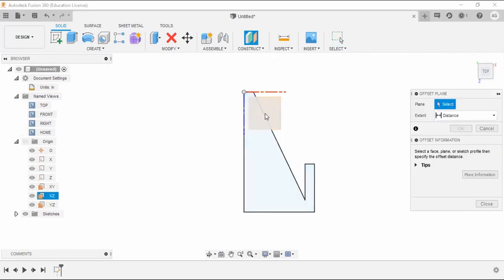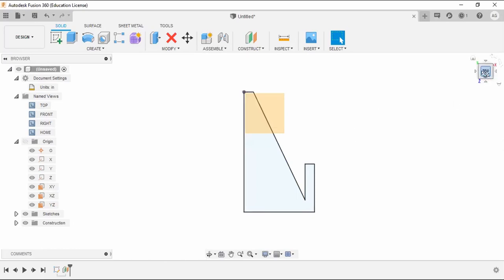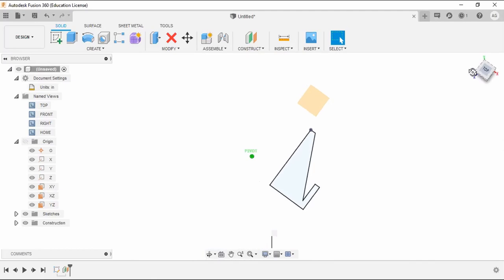So we're going to choose offset plane, and select the plane we want to offset from. The top plane is it in this case, and we want to offset it, let's say, 7 inches away. If we click and drag our model, right here we have our top plane on the bottom, and our offset plane is 7 inches away from the original plane. This is where we're going to draw the new sketch, on the second plane.